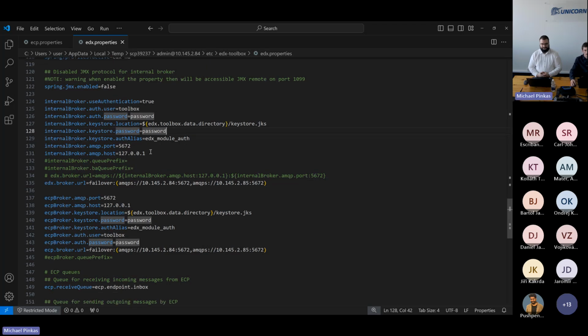And just to maybe avoid little confusion here, we can see these two properties. Although they are filled in, they will be ignored. The EDX broker URL and ECP broker URL have higher priority than these two properties, so these will be ignored. You can either comment them out, delete them, or just leave them here. So this would be for the internal broker configuration.